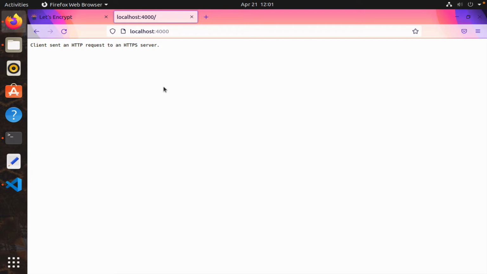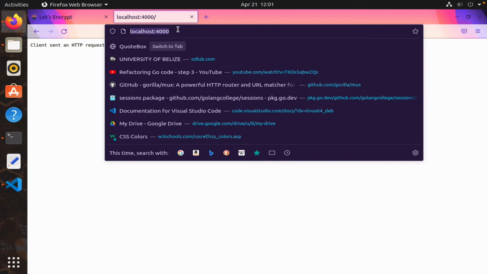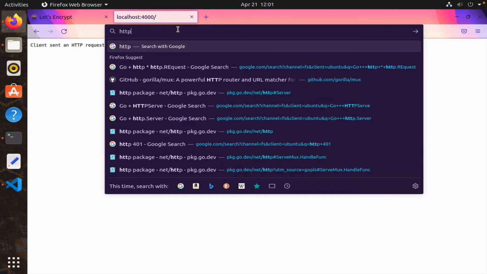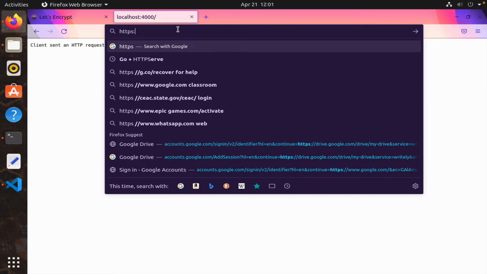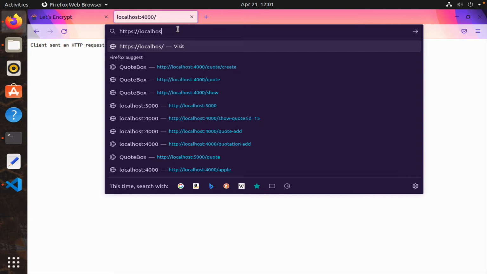So that's an error, right? Obviously, if you're going to call an HTTPS server, a web app that uses HTTPS, then it will not accept HTTP requests. So what we need to do is to say https://localhost:4000.